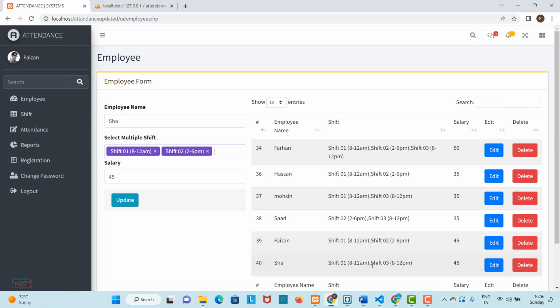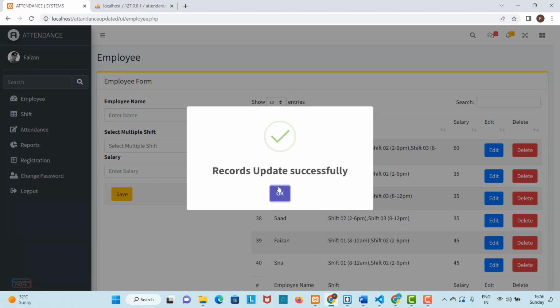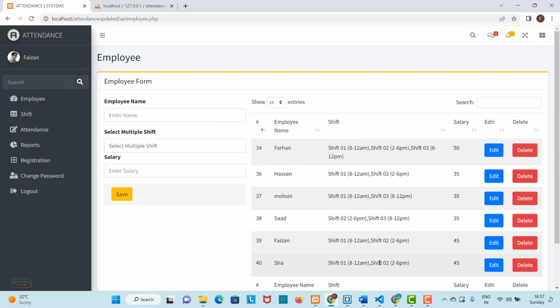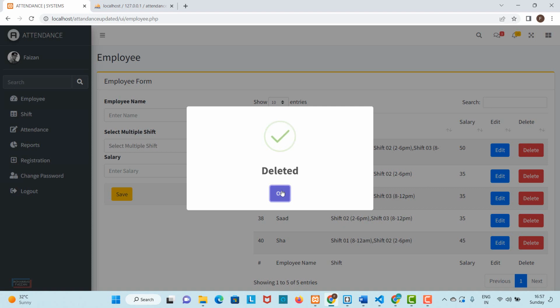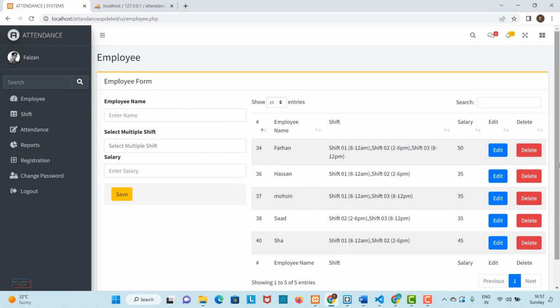You can see here shift 03. So we are not putting here shift 03 because in this shift employee are not working now. So we can change the shift from here, and the same salary. Let's update, record update. Now you can see here the shift 01 and shift 02, not shift 03. And just like that we can delete the records from this delete button. Let me delete. So the record is deleted now.